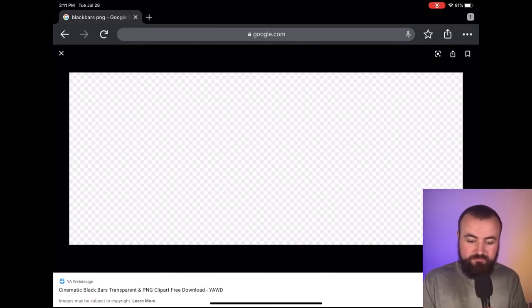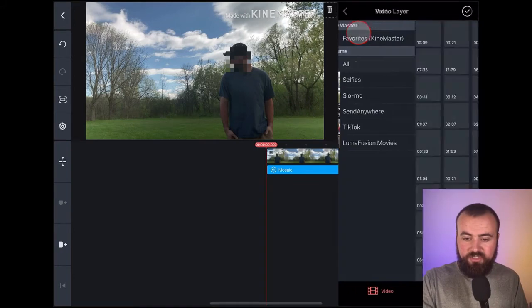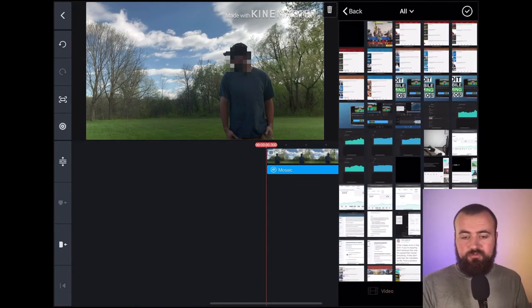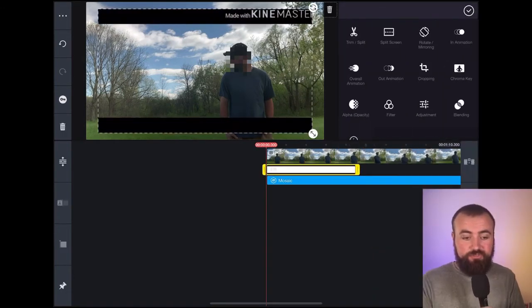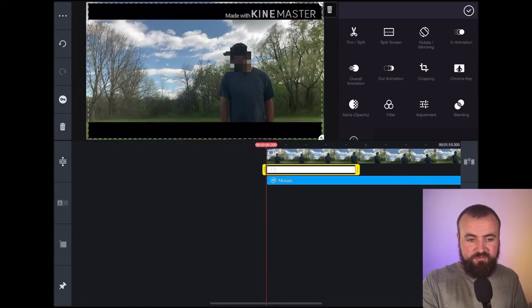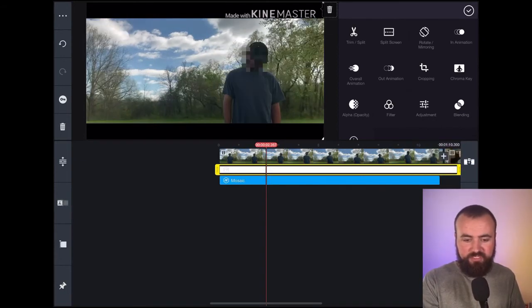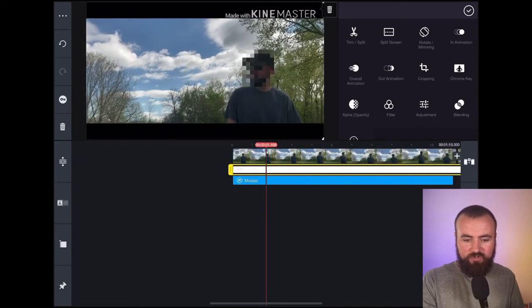Want to make sure it has the gray and white squares, so we know this is a real photo. And then what we're going to do is go to our layers, we're going to add media, and then we're going to go to the black bars. Then just click on your photo, and you'll notice it has those black bars. Then we're just going to resize it to cover the full screen. And there we go. Now we have the cinematic bars over our video.